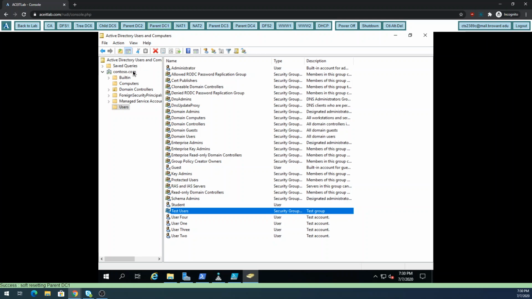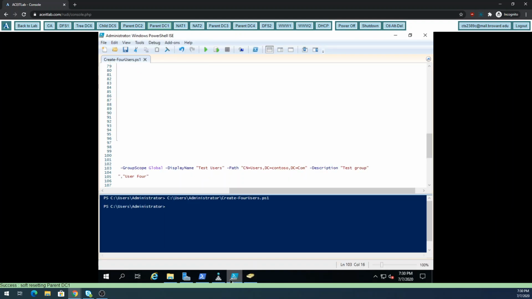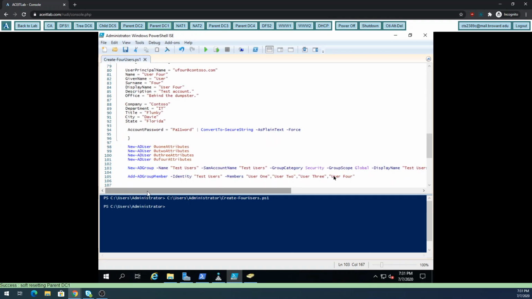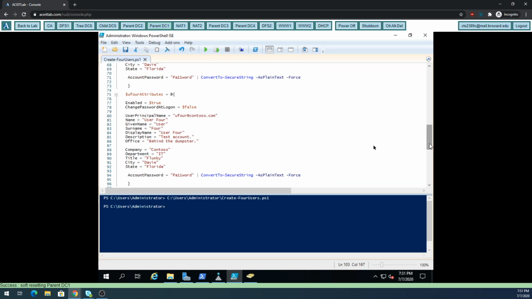So basically, under contoso.com, I have a container called users. Create that group in that users container. That's called a distinguished name format. It's the path of where something's going to be stored. I didn't have to do it up here because it's the default location for users, so I didn't really have to supply the distinguished name.